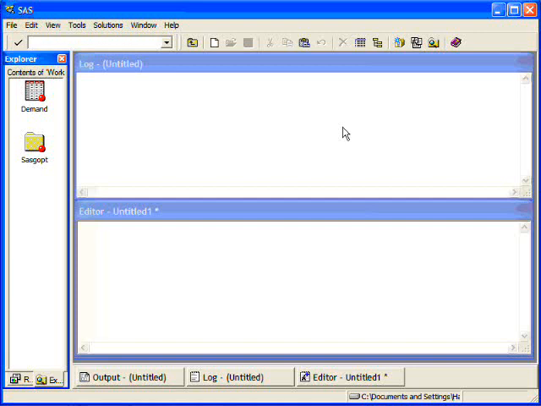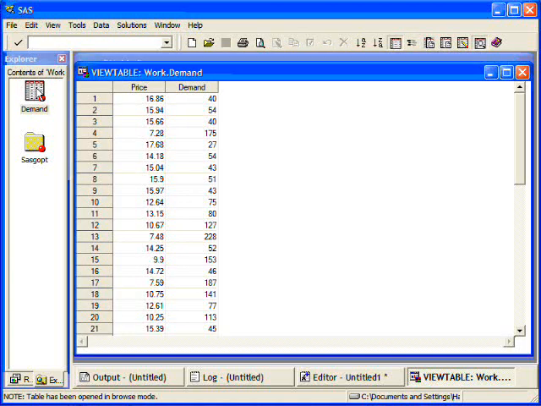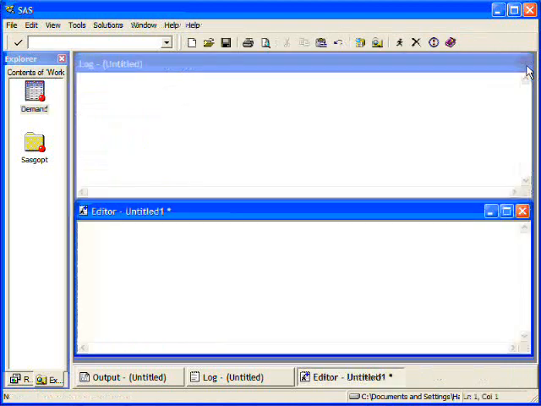I've already imported data into SAS, and to the left in my Explorer window you can see there's a data set there called demand. If I open it up, you can see that it has price and demand, which is a simple economics example. I'm going to close this now. So you have two columns, price and demand. Well, let's look at price and demand.